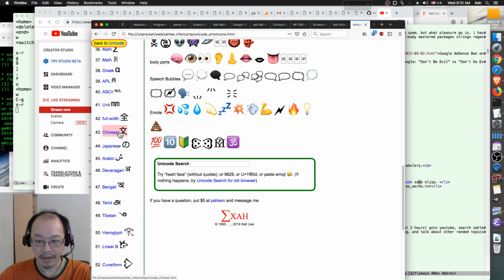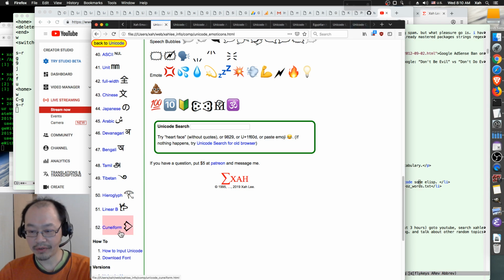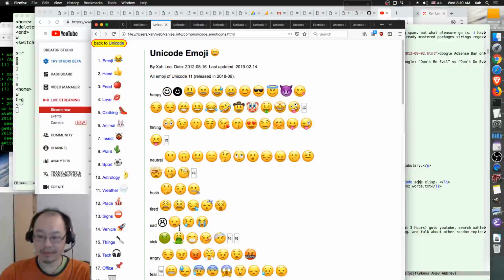Let me show you. Chinese, Japanese, Arabic, Devanagari, which is used by Hindi in India, and Bengali, also used in India. Tamil also used in India. Tibetan, that's a very interesting one you'll see in a minute. And hieroglyph, that's Egyptian stuff. Linear B, which is ancient, like ancient Greek. And cuneiform, that is also very interesting. So I'm going to show you the pages.